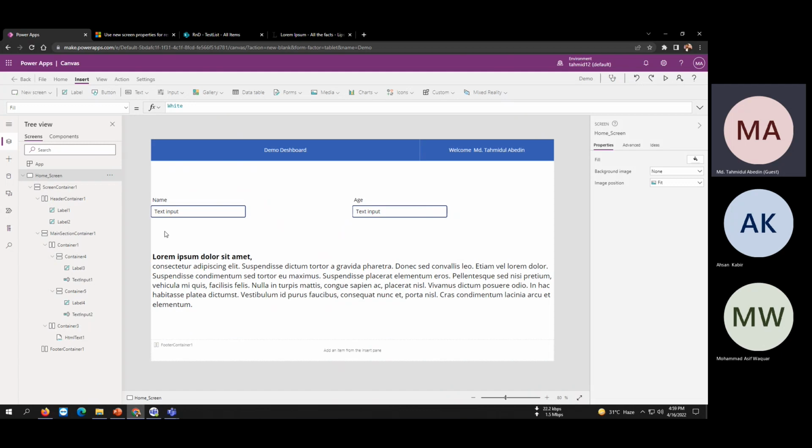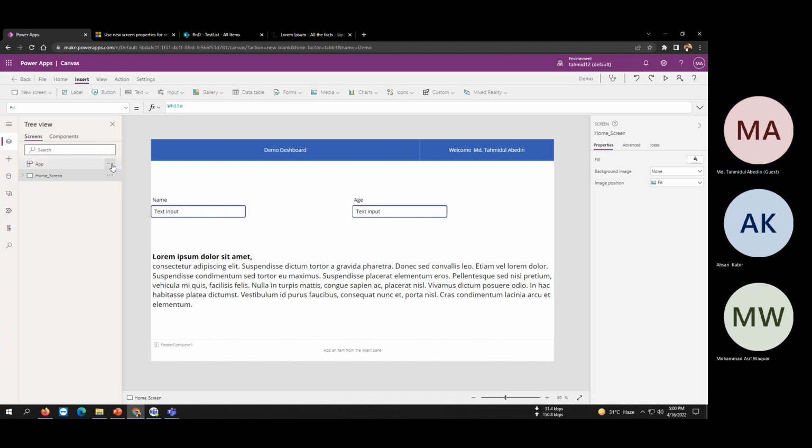But what happens when we want to create an application with Dynamics 365 or SharePoint? What will happen? Most of the time we will get all the forms inside the app, because instead of developing a new form for each and every application, we can just insert that. So what I am trying to say, let's show here.